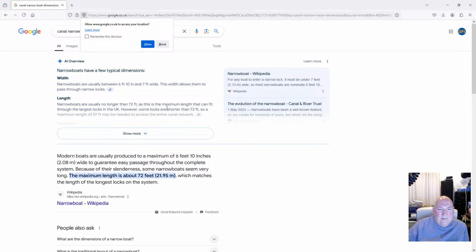Hang on, as this is the maximum length that can fit through the largest locks in the UK. However, some locks are shorter than 72, so the max length of 57 foot may be needed to access. Okay, modern boats are usually produced at a maximum 6 feet 10 inches, 2.8 meters wide, to guarantee easy passage through the complete system because they're slender.